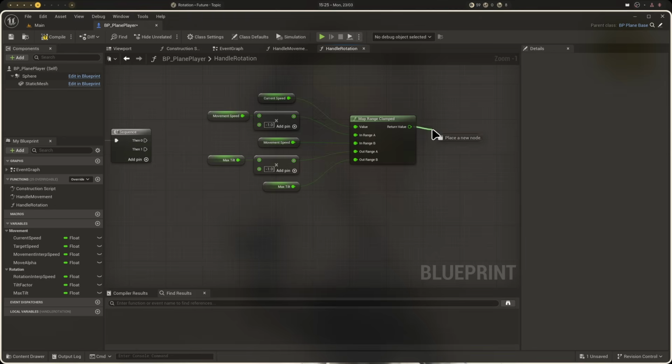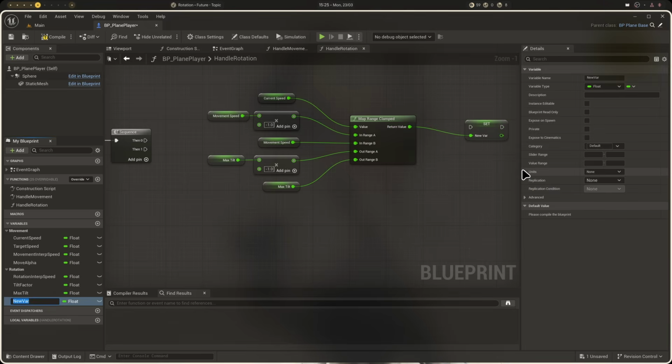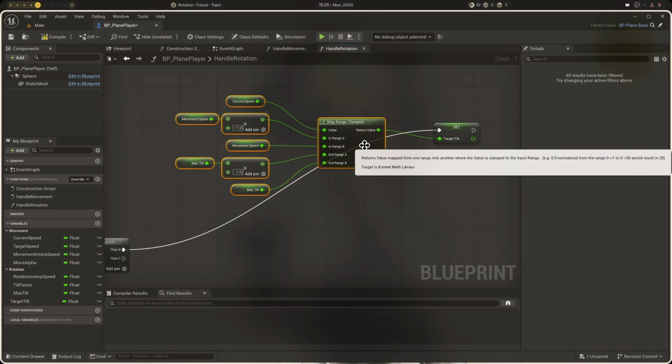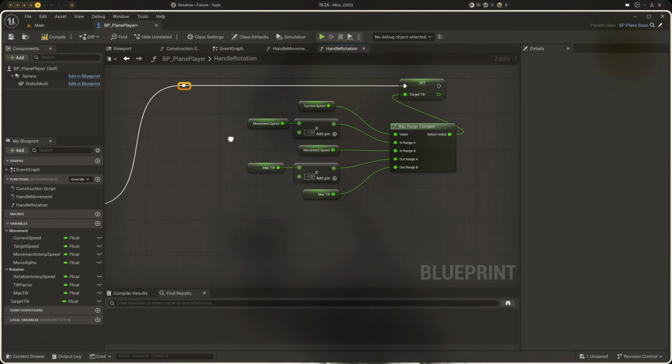We then want to promote this to a variable. So whatever this calculates, we're going to promote to another variable. I'll call this one target tilt. So very similar to how the first thing we did in movement was calculate our target speed and plug this into then 0, move this up, and we're probably going to have to do a fair amount of tidying here to keep this more readable, just because there's a lot more kind of maths going on in this function.